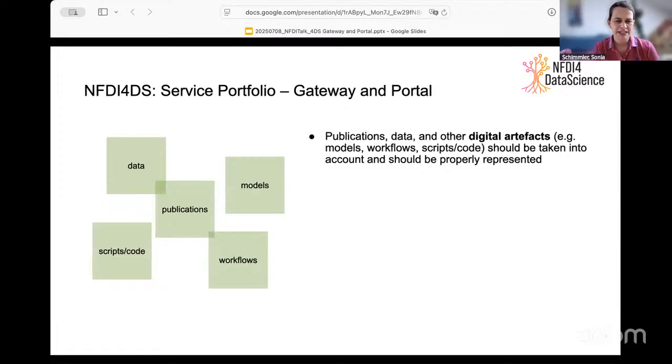As I already mentioned, and which is also very important for our gateway and portal, we are not only integrating publications and data, but also other digital artifacts ranging from models, workflows, and code. And we're thinking about how to integrate them, how to connect them, how to represent them. So that's for us very, very important.